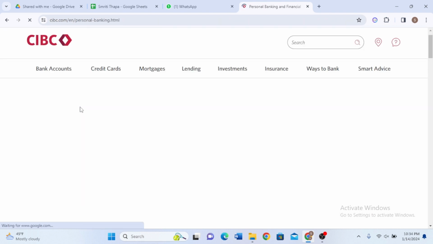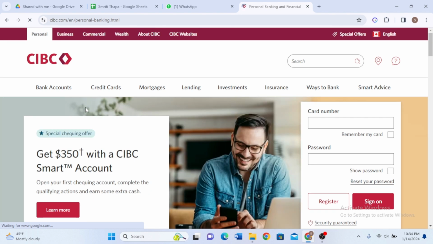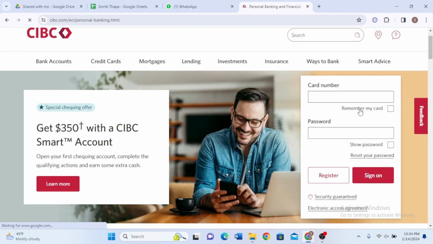And here we can see, guys, we just landed on the CIBC official homepage, and on the right hand side there's a sign in option, but you have to enter your card number as well as your password. And after filling the boxes over here, if you have forgotten your password, you can simply click on the reset your password option right over here, and after that you can sign in using this option over here.